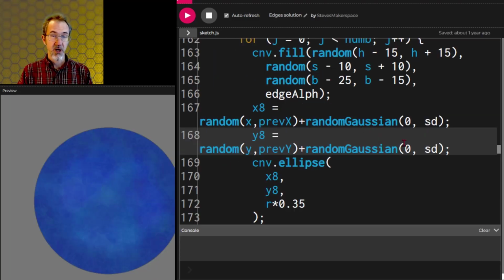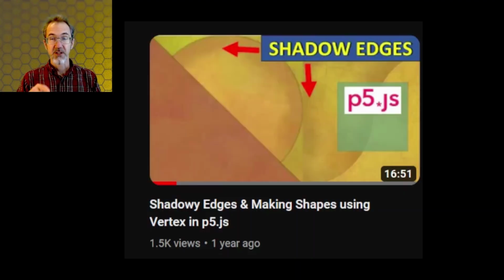I use random Gaussian in this example to make dark edges. It's drawing low alpha ellipses along the edge here, and it does more ellipses right near the edge, and as it goes farther away from the edge, it does fewer ellipses. This is using the clipping function, so there's actually more low alpha ellipses out here that you can't see. I talked about this process in this video on shadow edges. I'll leave a link to this video and also to that code in the video description.